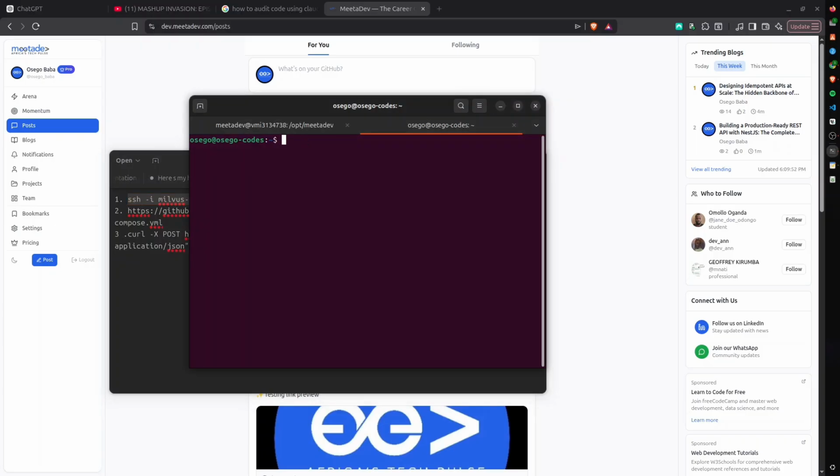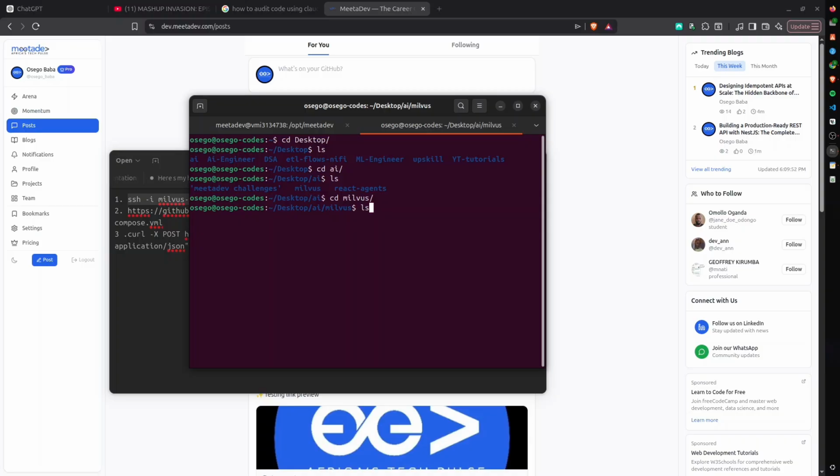Actually, I need to first cd into where that private key is. That is on the desktop: cd desktop, ls, then cd ai, ls, and then we have Milvus, cd Milvus. Let's see what we have inside here, ls, exactly. So right here, I'm going to copy this and paste it here. This command is simple: it SSHs into my virtual machine using a private key instead of a password. There is my username, and this is the public IP address of that virtual machine.